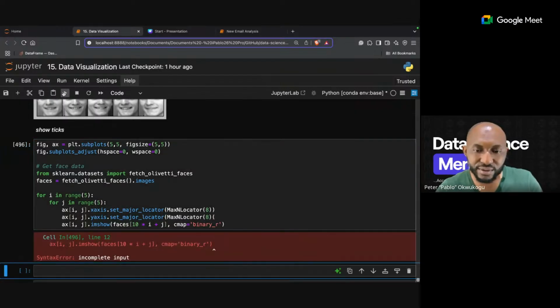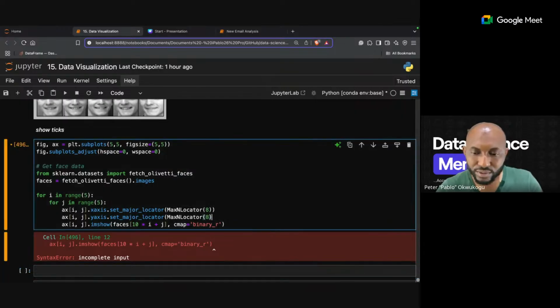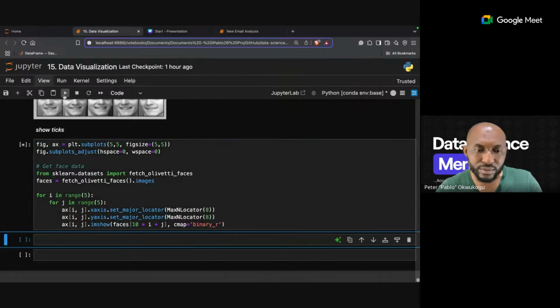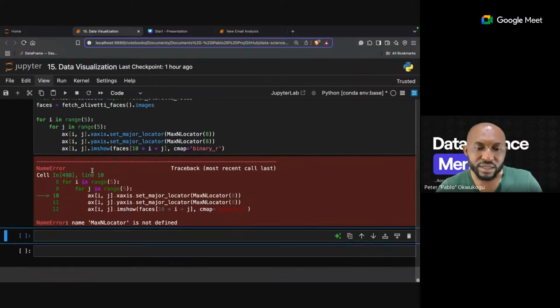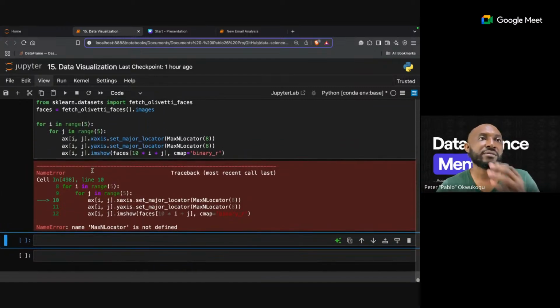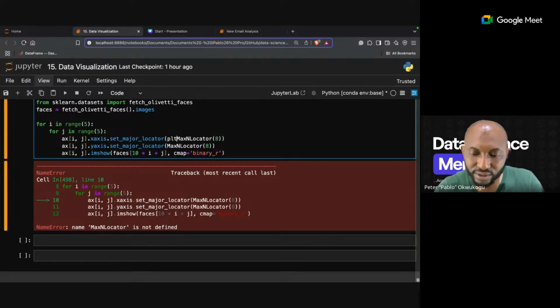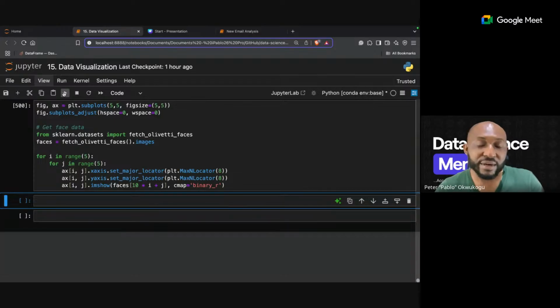There shouldn't be an error. What's going on? Right, max locator is not defined. Oh, so sorry, guys. PLT dot, and here PLT dot. This should work. All right, so we now have that.